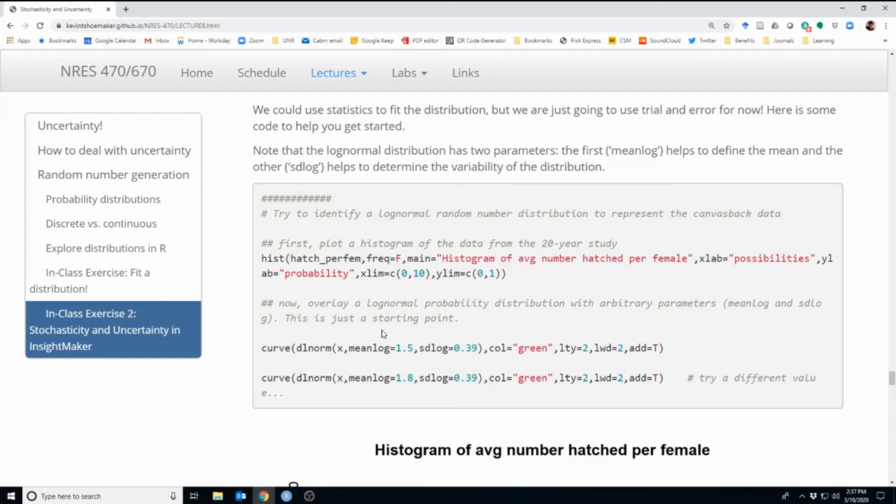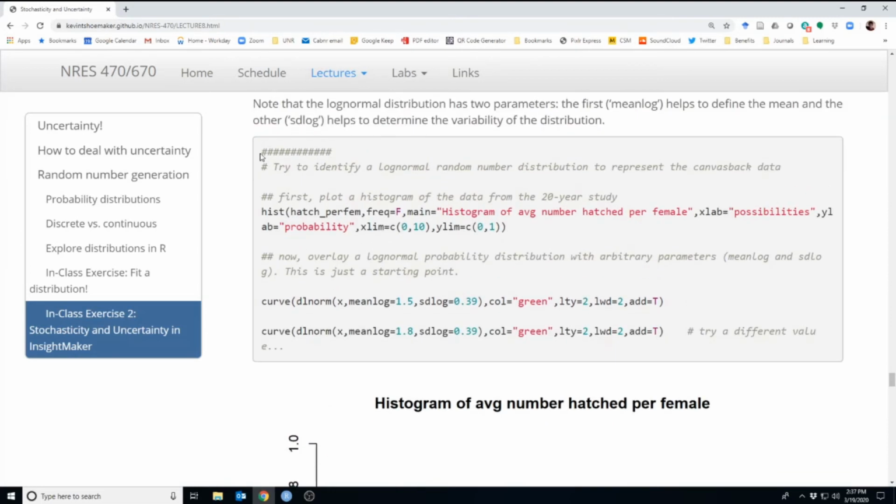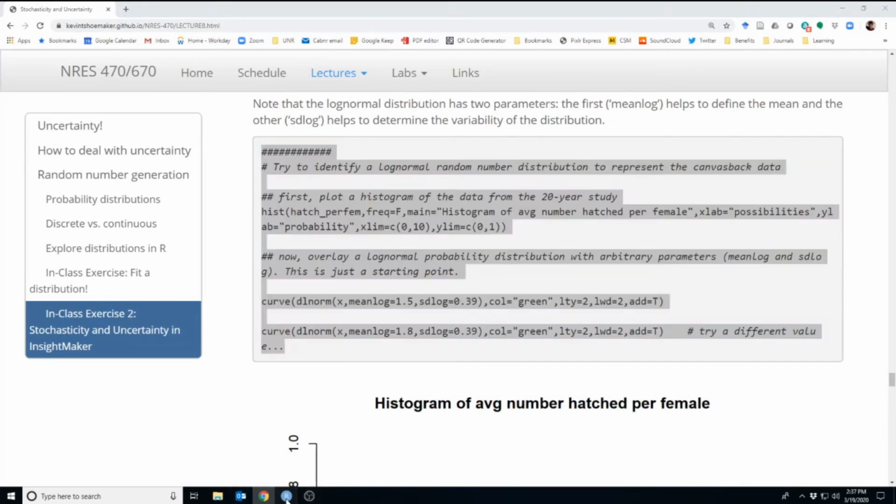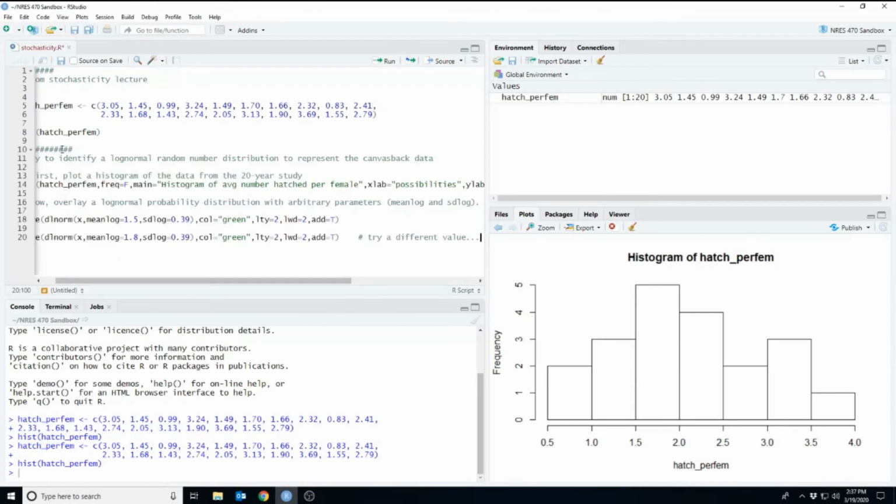So I gave you some code to get started, and I encourage you to load this code into RStudio. So we recall that the log normal distribution has two parameters. The first parameter is called mean log, and it helps to define the mean, and the other parameter is SD log, which helps to determine the variability of the distribution. So let's move this code into RStudio, and we can play around with this a little bit.